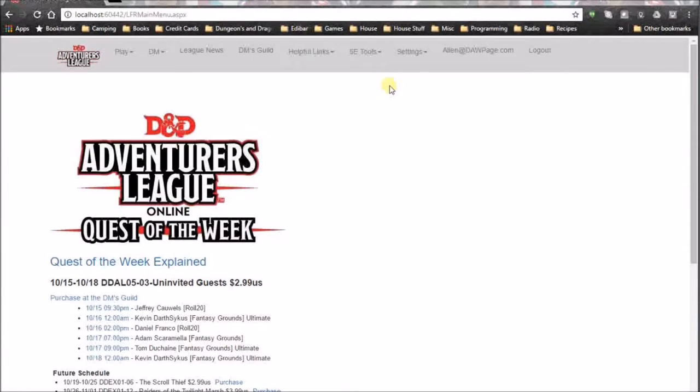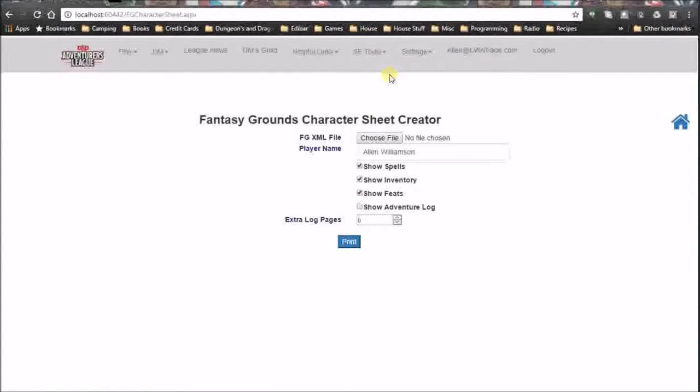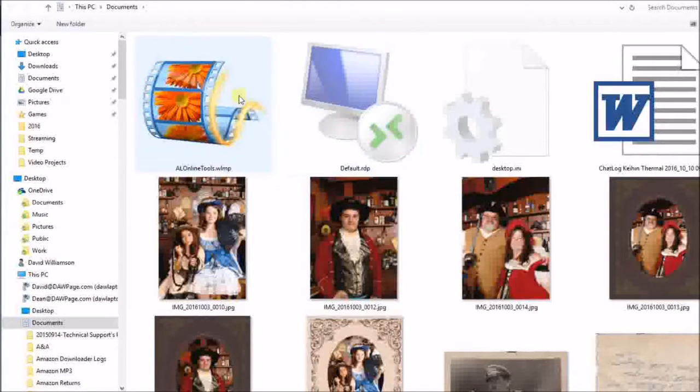Okay, so let's go over some of the tools that are available. So under 5E tools, you can go to character sheet from Fantasy Grounds. So if you have Fantasy Grounds and you export to an XML, this gives you the ability to actually print an XML. So let's go ahead and find an XML.